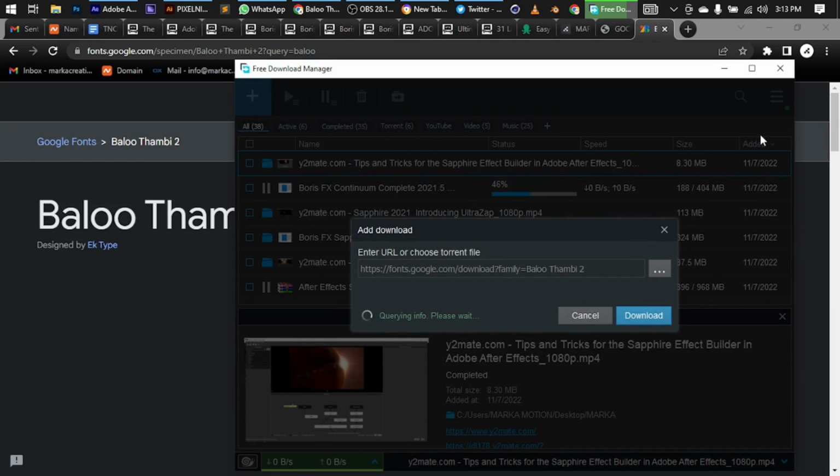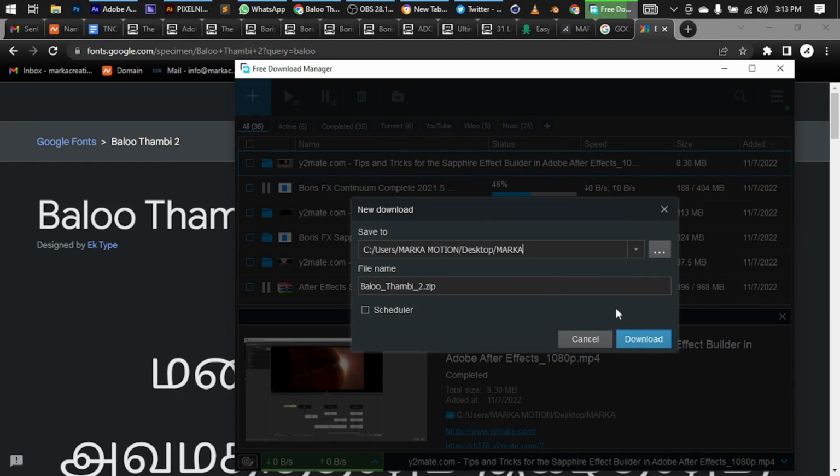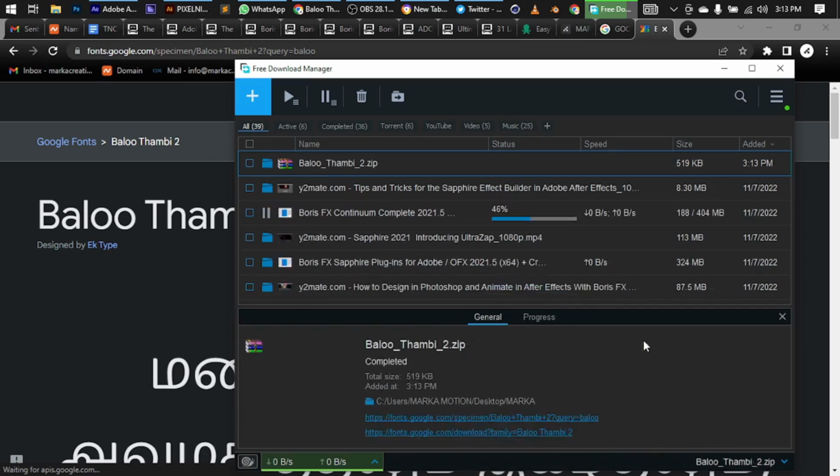and my download manager shows up. I'm okay to store it in that location. If you are not, you can choose a location. It downloads in a jiffy. I'll go for the second one.